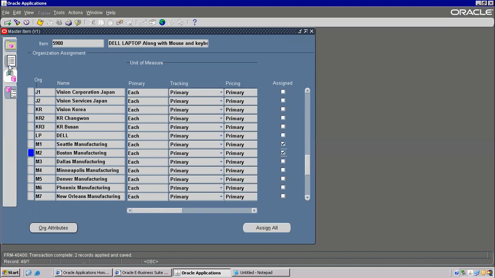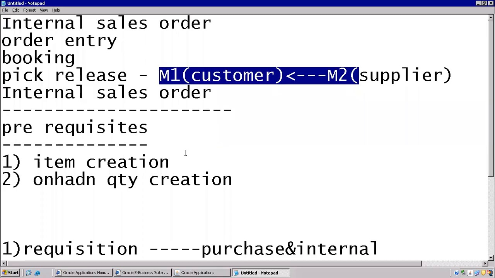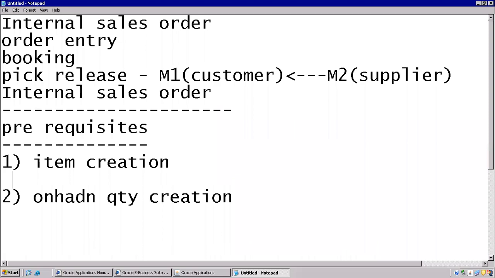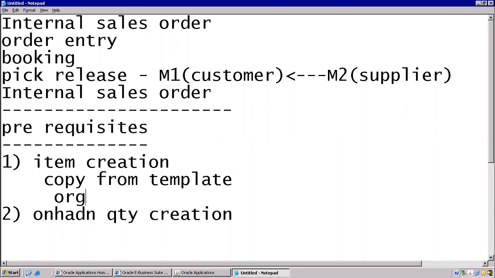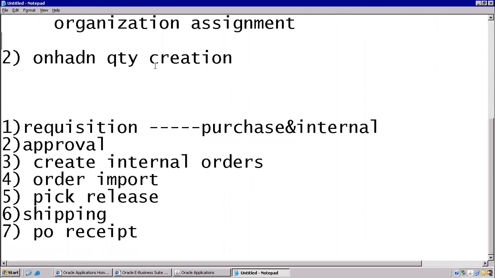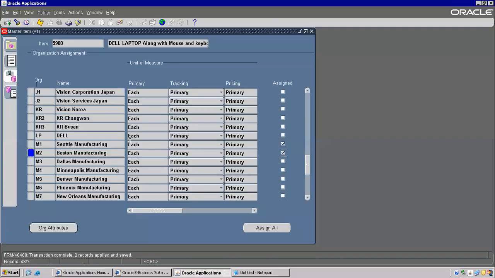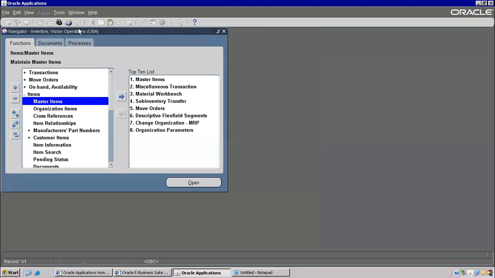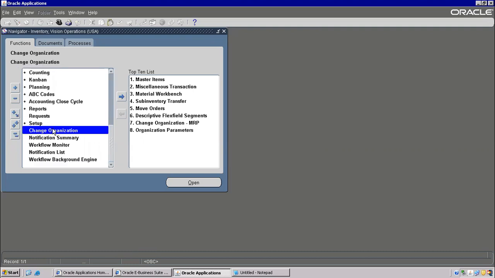Then, as of now, what we did: item creation, copy from template. Next here is organization assignment. These two steps we have followed. Next is on-hand quantity creation. While creating on-hand quantity, definitely we have to do a change organization here. So there is an option here, change organization.